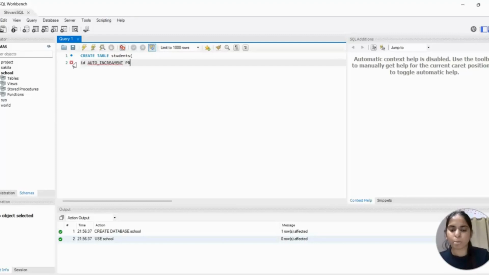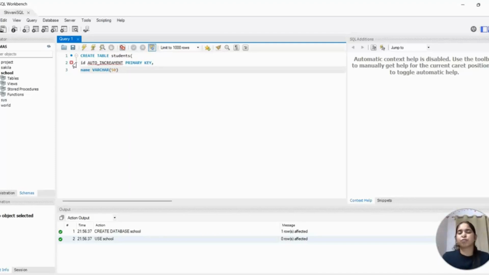And then primary key. Okay, and then comma, I'm sorry. And on the next line we will create the next column, that is name. For name we will write VARCHAR, and we will give the limit 50 in brackets. It means a text field up to 50 characters.